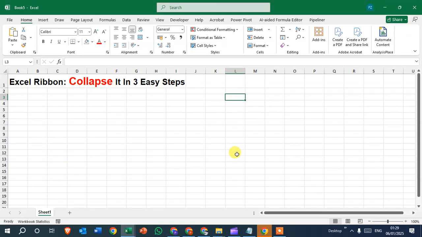Hello everyone, in this video we will learn how to collapse the ribbon in Excel. So let's start. This is the ribbon in Excel. Just simply right click on the area of the ribbon.